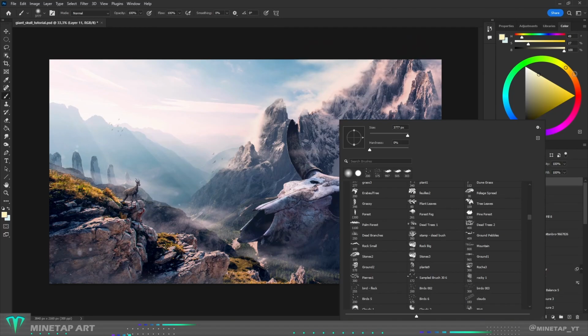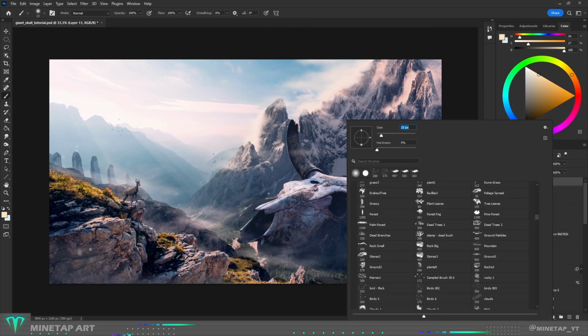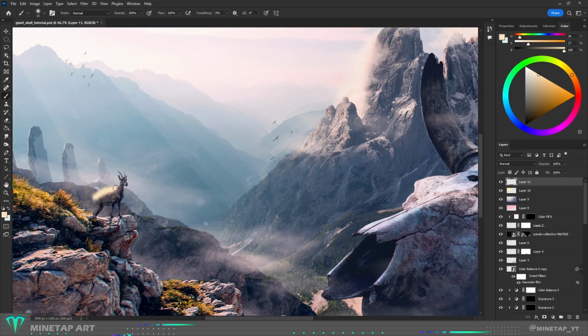To make main elements as a goat and skull pop even more, paint over the edge with light color and use blending mode overlay.